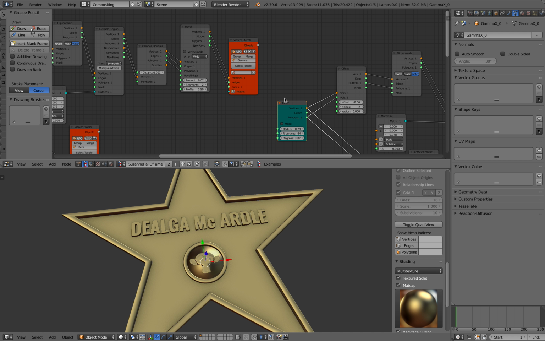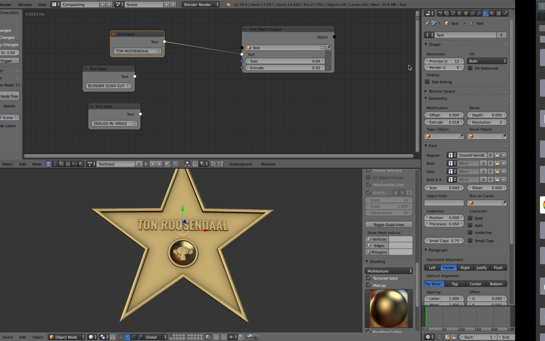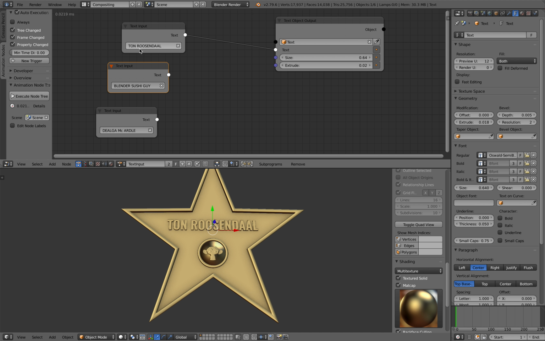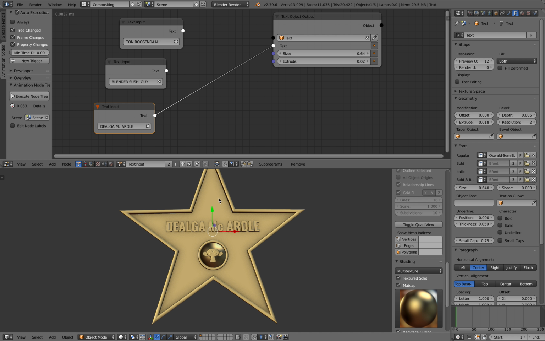So this is the circle. And there's this text object. This text object is actually something that's live also. Text object of course is always live, and you can change it here. But I am using animation nodes here, so we can easily change the text. Is it the correct name for Ton? Let me quickly check. Ton Roosendaal, like a kangaroo with double O. You can write Blender Shigai, the alga.